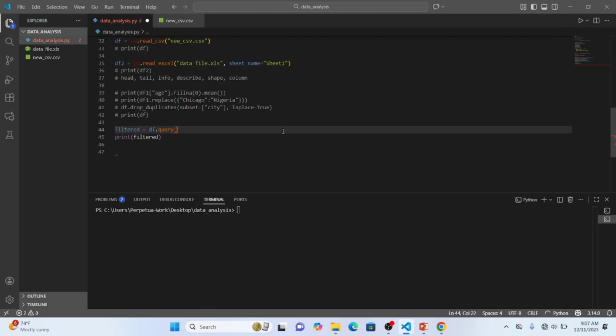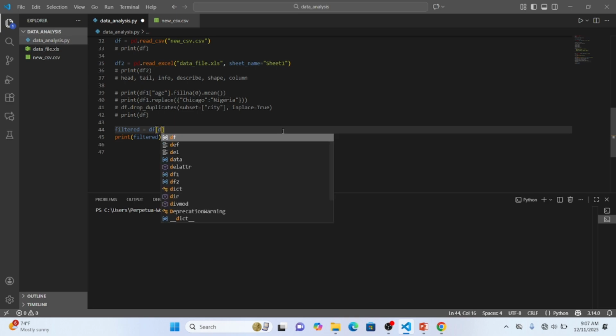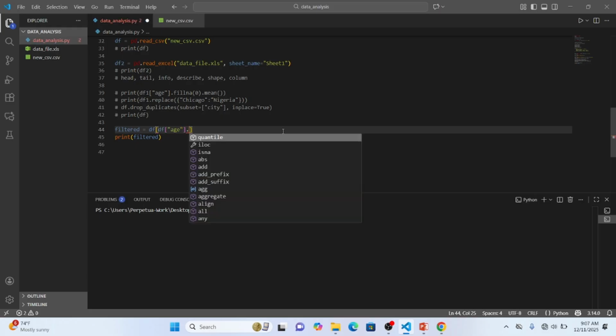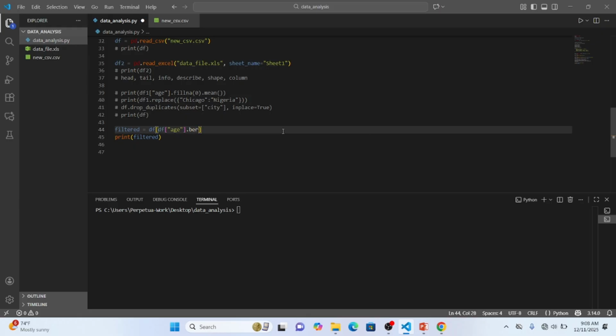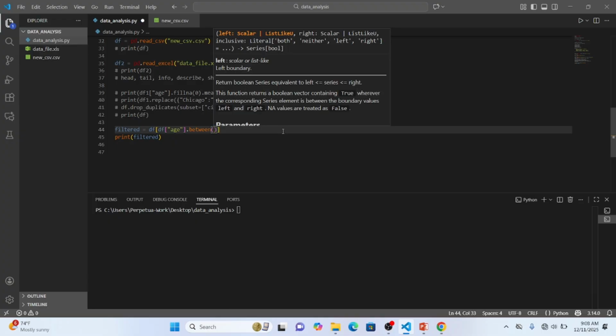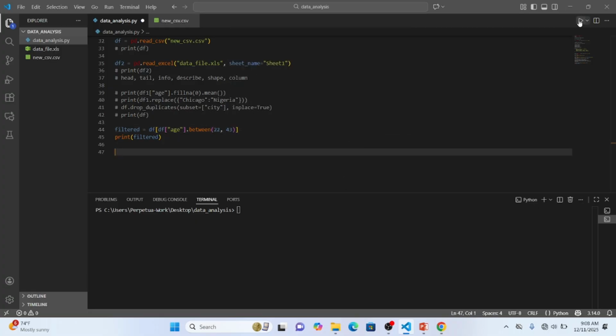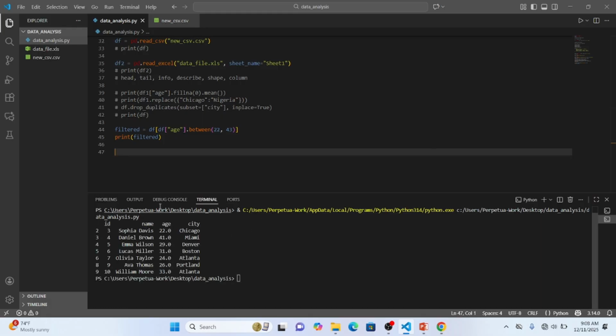So another keyword we are going to be looking at is the between keyword, and it is going to give us the ones that have the value between a certain range. So again, we are setting our data frame, and we want this to return the data frame of the age column, and we want the values that are between. So we write dot between, and then we enter the age that we want. So we want between the age of 22 to 43. So every age that is between that range will be printed for us.